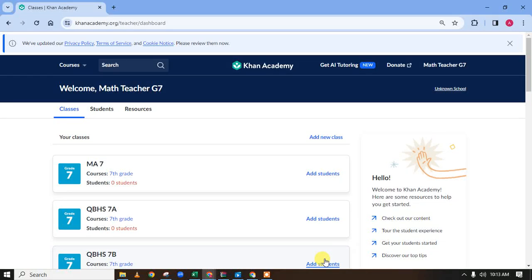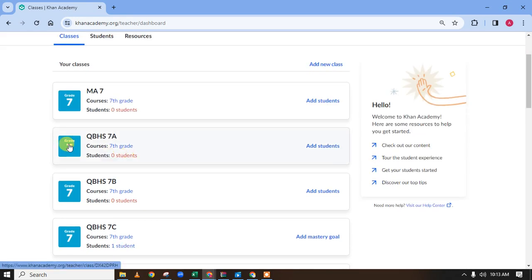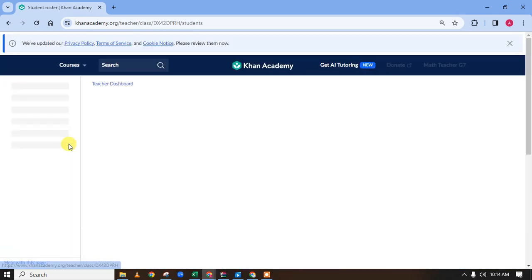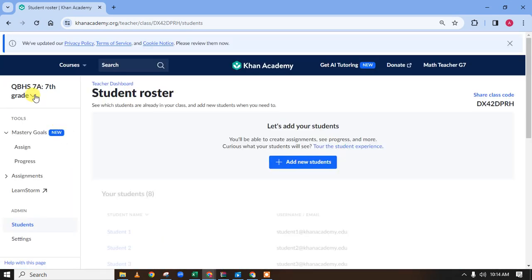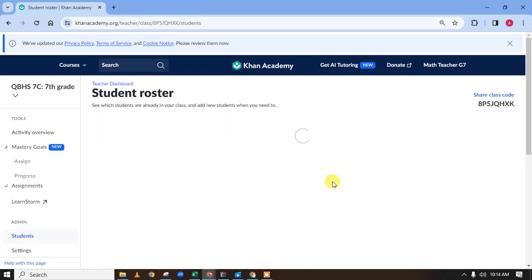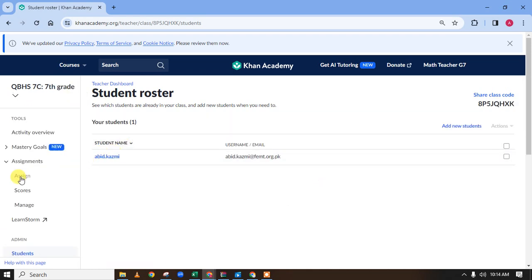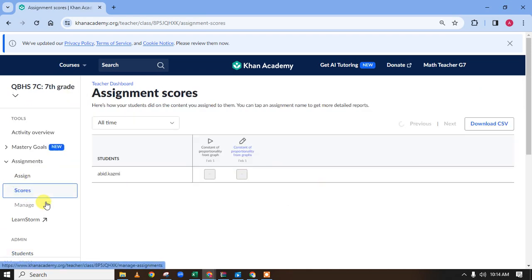And it's about all the other features that a teacher should know when using Khan Academy. So I'm discussing those options. For example, the first option is about how I can see the reports. Sorry, I have selected the wrong class, so no issue. I can select my class from here. So here I can see the scores of my assignment.